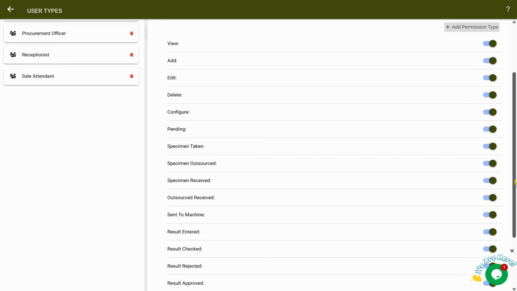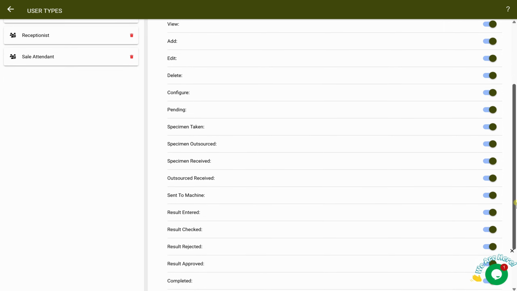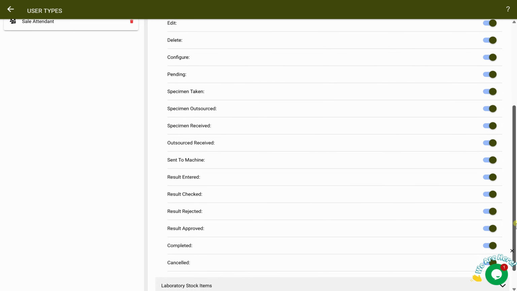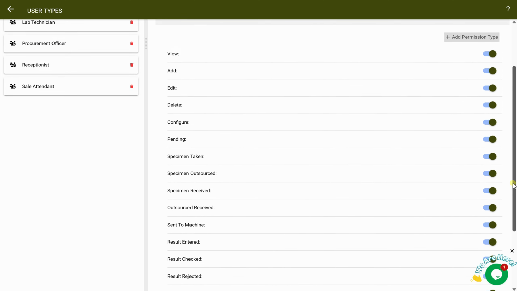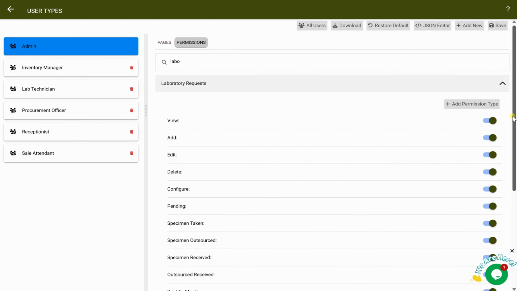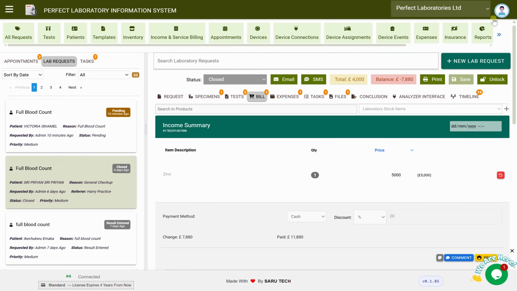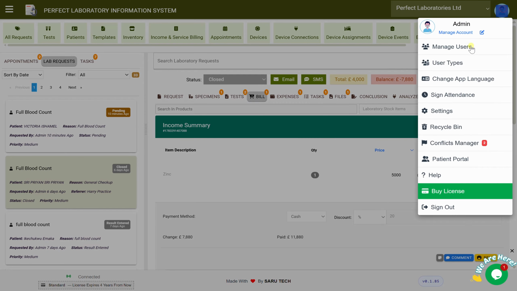For example, a receptionist may be allowed to create patients and laboratory requests, but not approve final results. A laboratory scientist may be allowed to enter and check results, while a supervisor may be allowed to approve, complete, lock, or unlock requests. A billing officer may have access to income, payments, and balances without needing permission to edit clinical results. After setting up the user type, open the Users page.